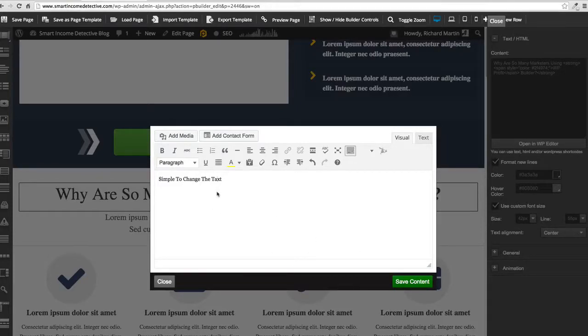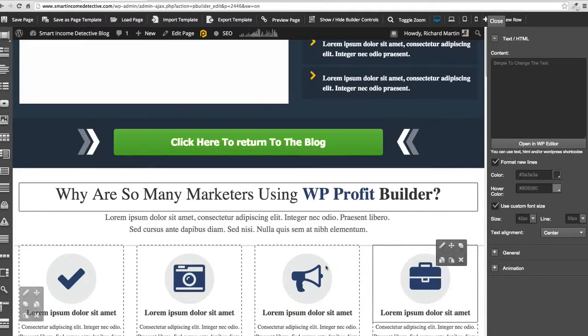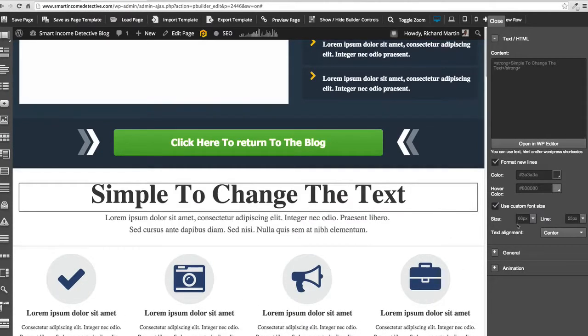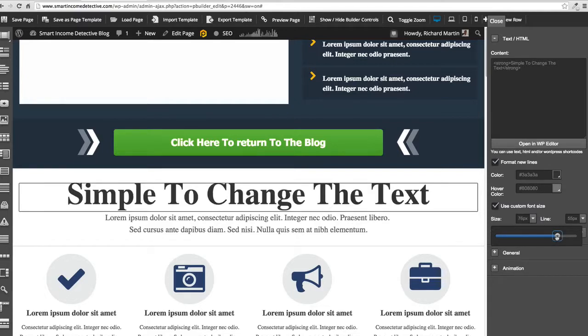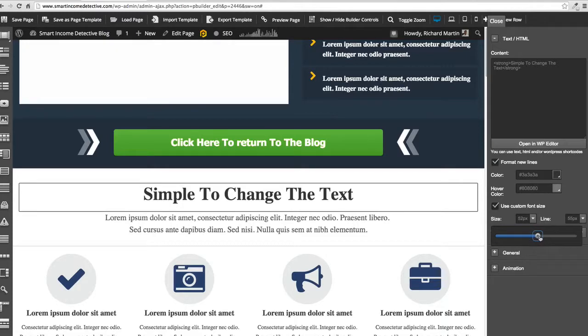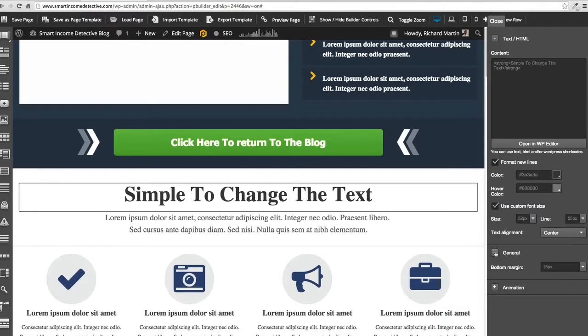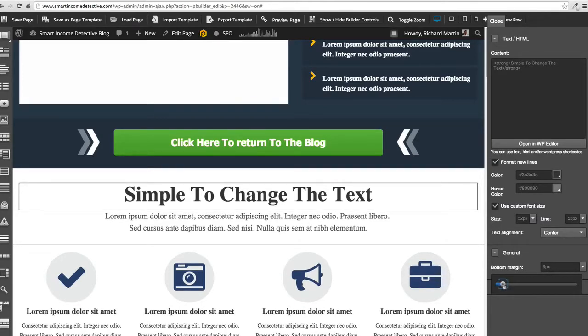Simple to change the text, save the content, and when I open this, this should change automatically. So there we go. Just a simple slider to change the text size up and down. Let's have a look at some other options. So the bottom margin, let's make that smaller. Yeah, that's pretty good.